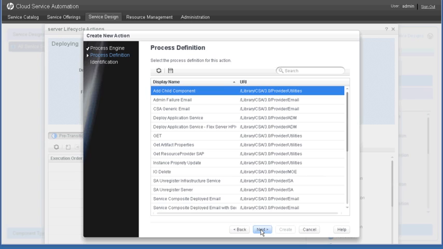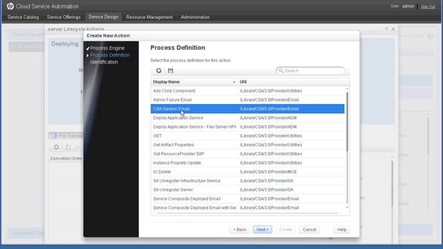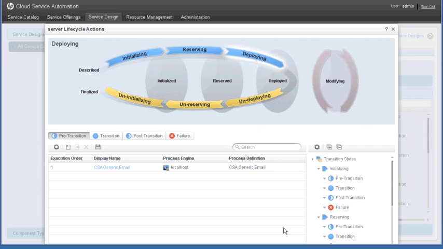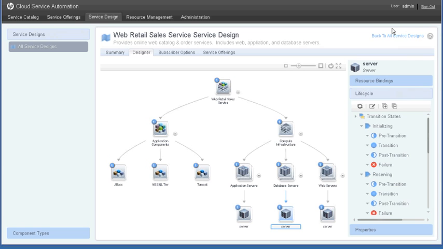The Lifecycle Engine manages the deployment of services, taking advantage of the rich library of utility functions to enable compute resources, application deployment, performance monitoring, and configuration management. In this case, let's pick an action that will notify us by email when something has happened during the deployment of the server. As you can see, with a few simple clicks, we've added a new action in the lifecycle of the service deployment. We can now close this window and go back to the service design.